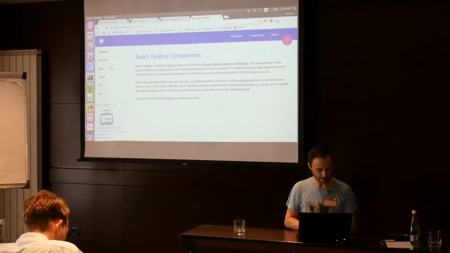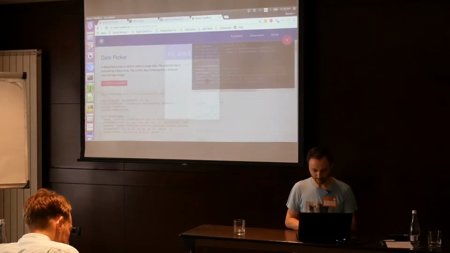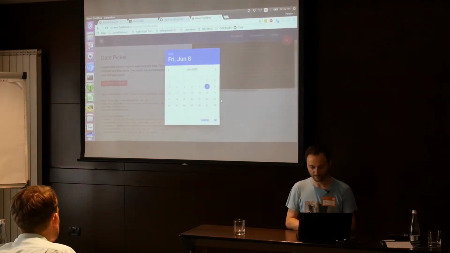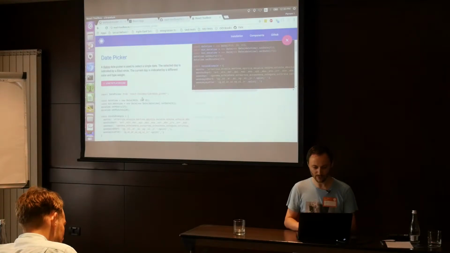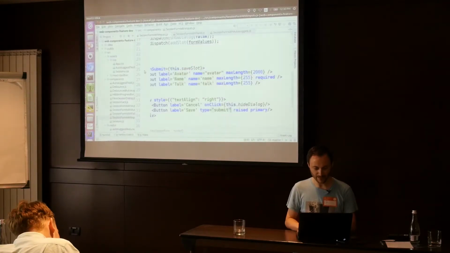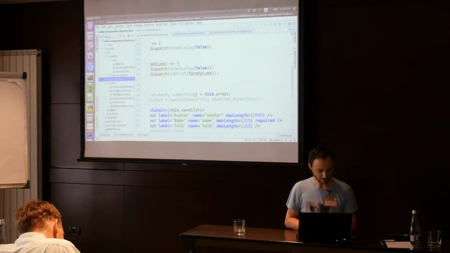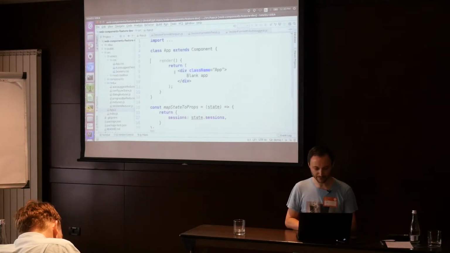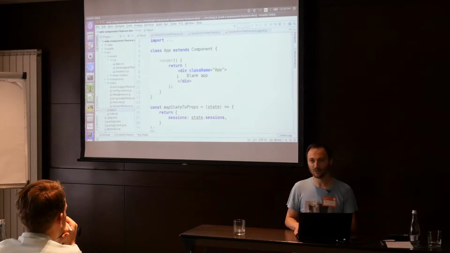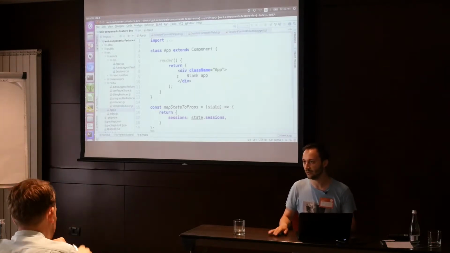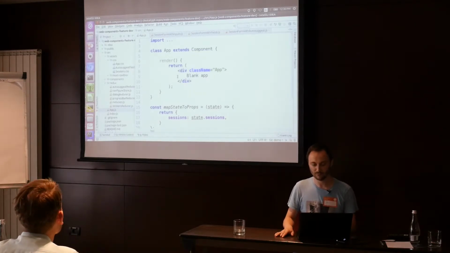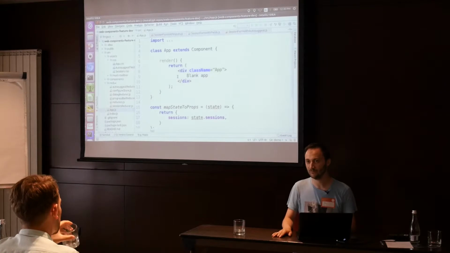For example, we want some date picker. And there you go, I can just use this. So that's what we're going to do. We install this library, I already did that, and we can use it out of the box. This is our starting point. Quick note, we are going to use Redux to have state management. I'm not going to go into details with Redux because that's not the whole topic. If you have questions about it, I can answer them at the end of the session.